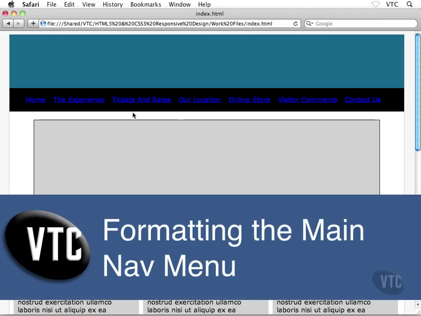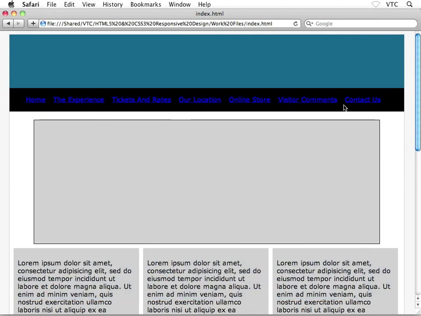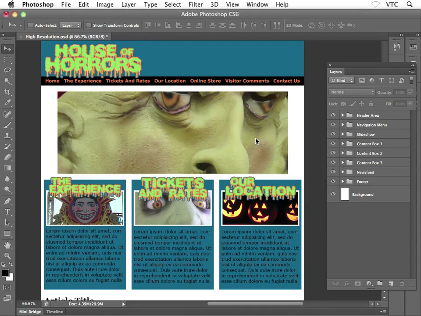Okay, on to the main navigation menu here inside the high resolution design. Now, I should let you know what I'm shooting for here. What I'm attempting to achieve is to recreate via CSS the same design that you and I created here for the main navigation menu inside Photoshop.